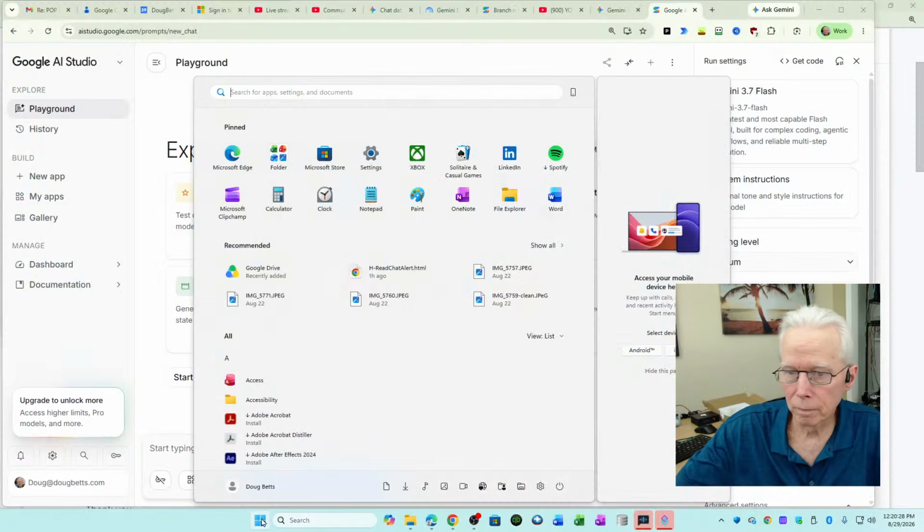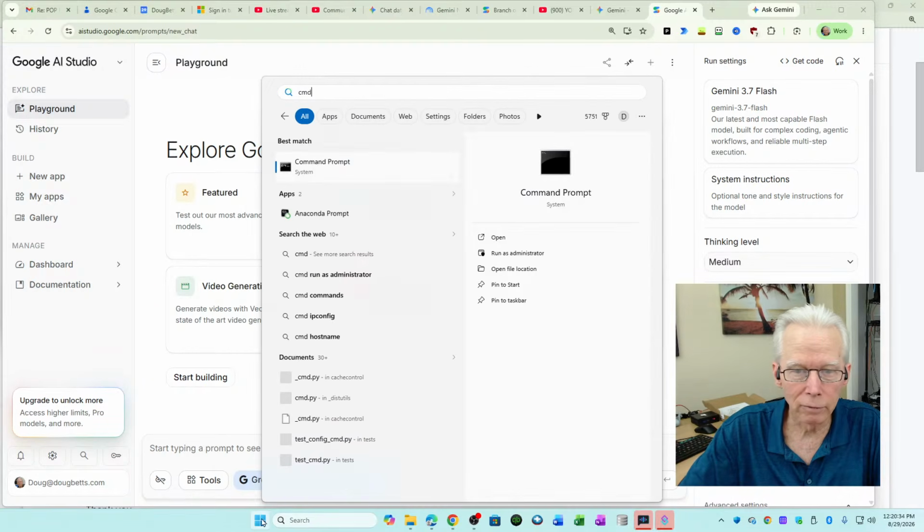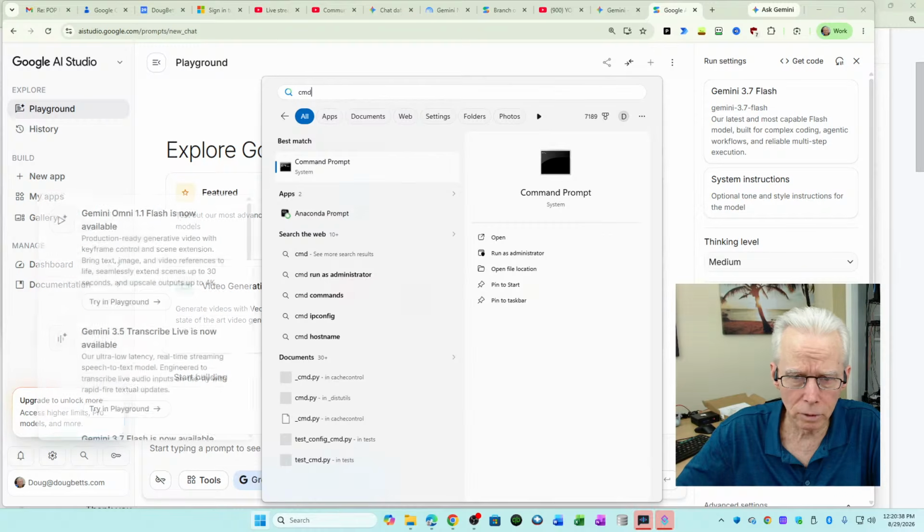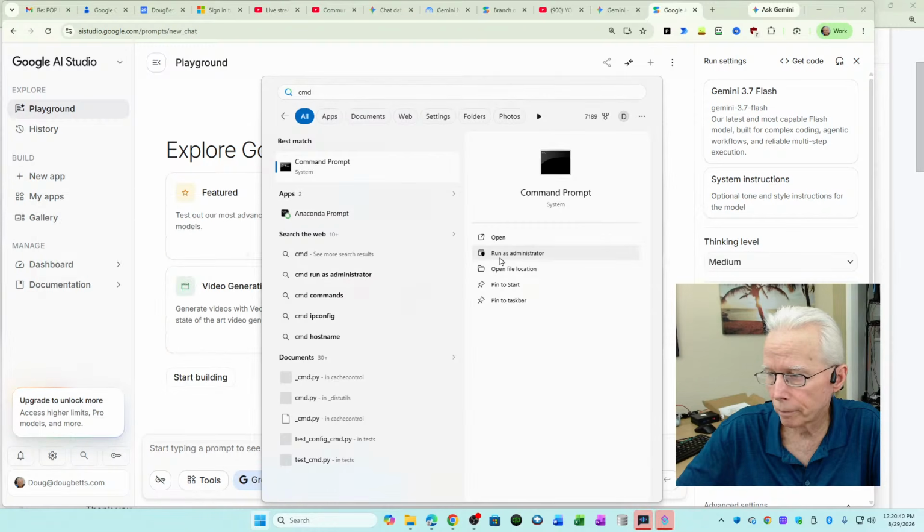So here's what we do. Whoops. I pushed the right button on the wrong Stream Deck. No, I don't have 2 Stream Decks. I have 3. And we have to do this as administrator.